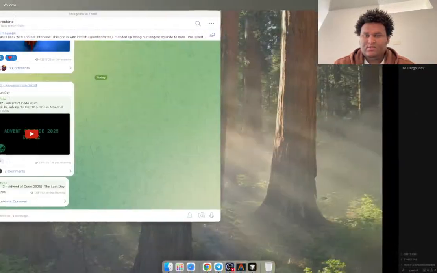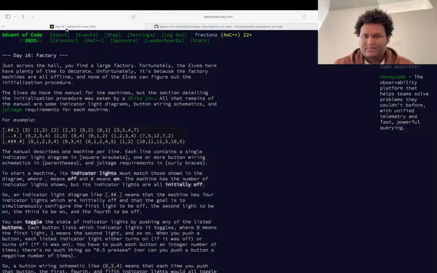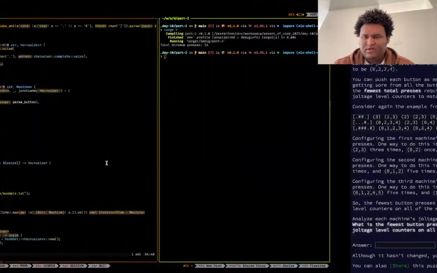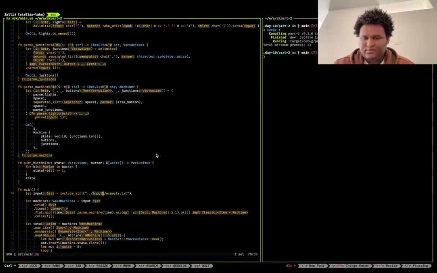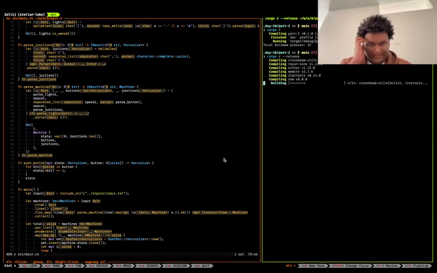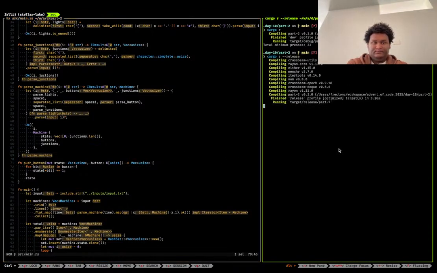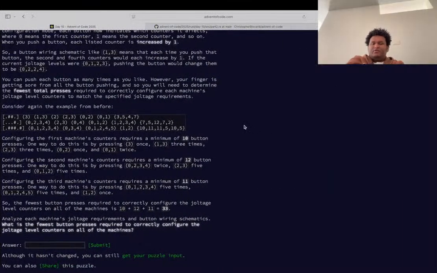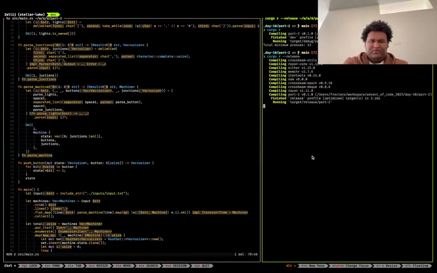So I think that's correct for the example, but if we run it for our input and cargo run dash release, it will take some time, but hopefully we'll get the right answer, and hopefully they will unlock day 12 part 2 for us. I didn't know they did this, by the way. You have to complete all of them to even view the last question.